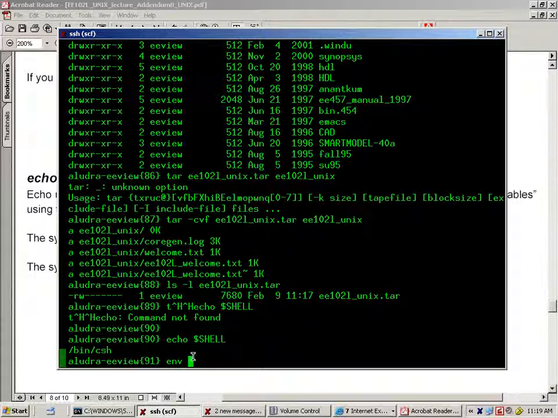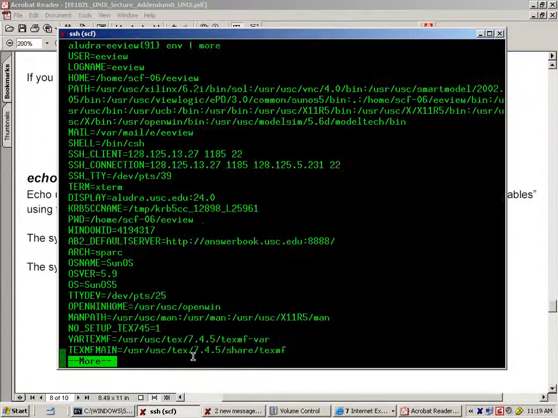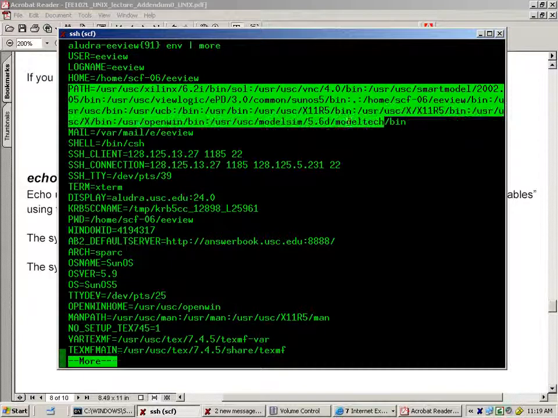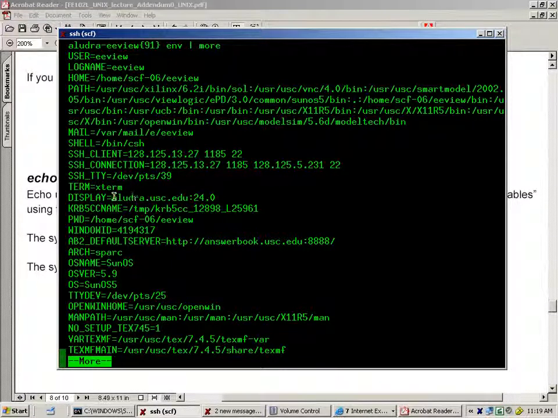env. Env means environment, and I'm piping to more because otherwise it will scroll through quickly. So the username is eeview, log name is eeview, home directory is so and so, the path, which is very important, is that much. So there are several variables. The display, I am on Aludra USC some 24 display. So operating system Sun OS 5, so on and so forth.